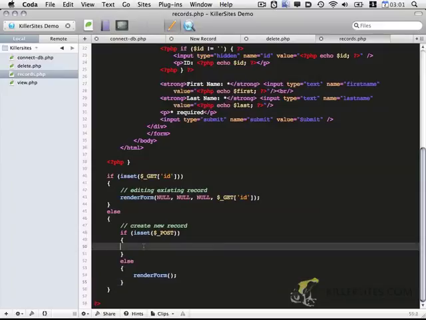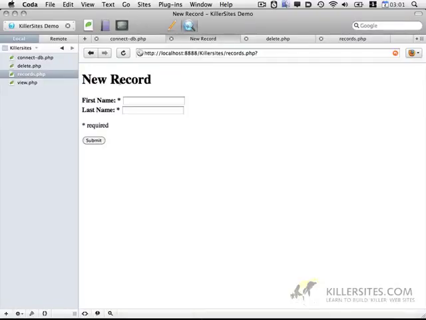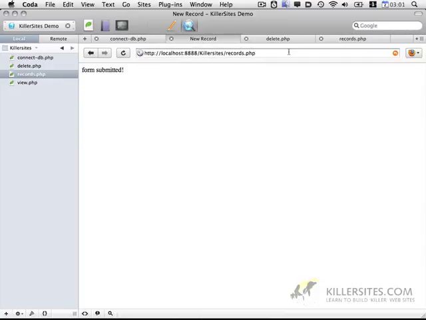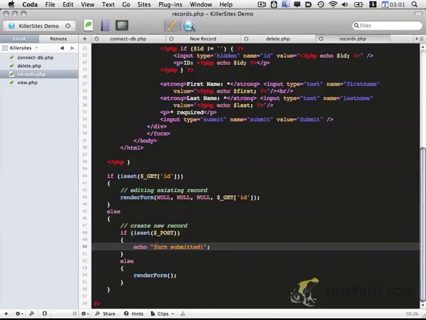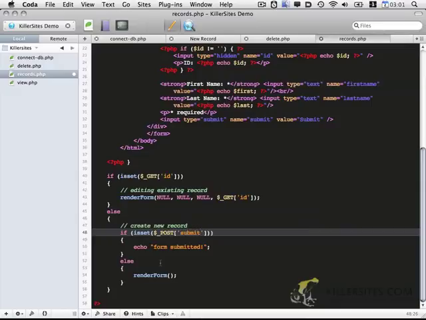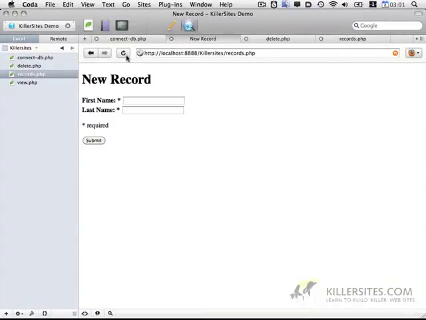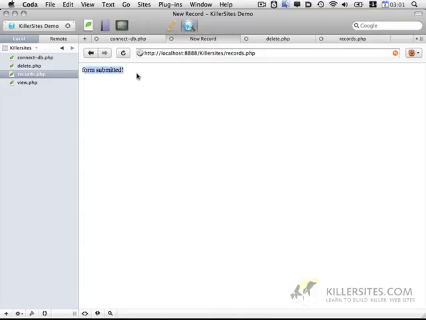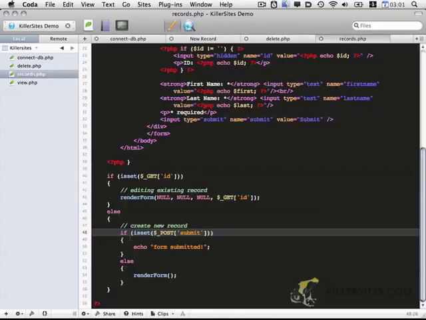Okay, and briefly to show you this, let's save this and go back here. Let's actually pull an actual value. I think that should fix it. There we go. Okay, so we have records.php, everything's blank. If we submit it, it generates a form submitted message. So we know this section is working.